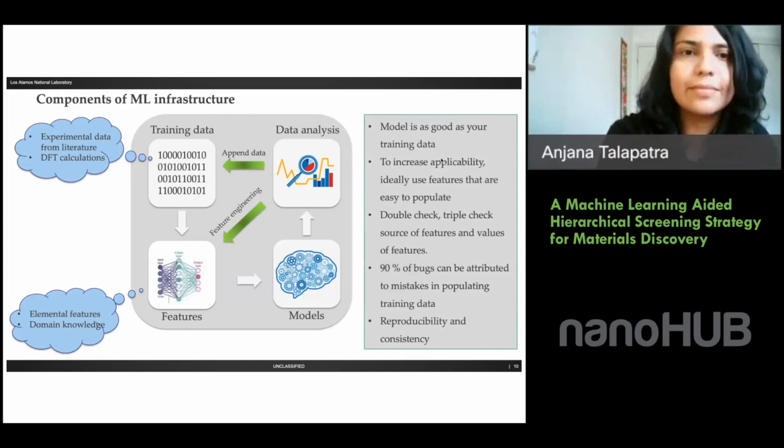Double check, triple check the sources of your features and the values of features. In my work, I have found that 90% of the troubles, wrong results and bugs that we have found can be attributed to mistakes in populating the training data. For example, recently we discovered that we used a very reliable database for our data, and some values were off in there. So we basically had to go in and do all our models again. And ideally, you want to avoid that.